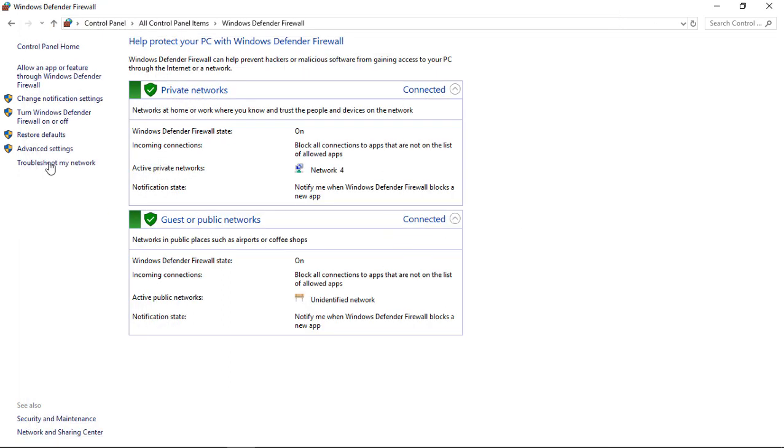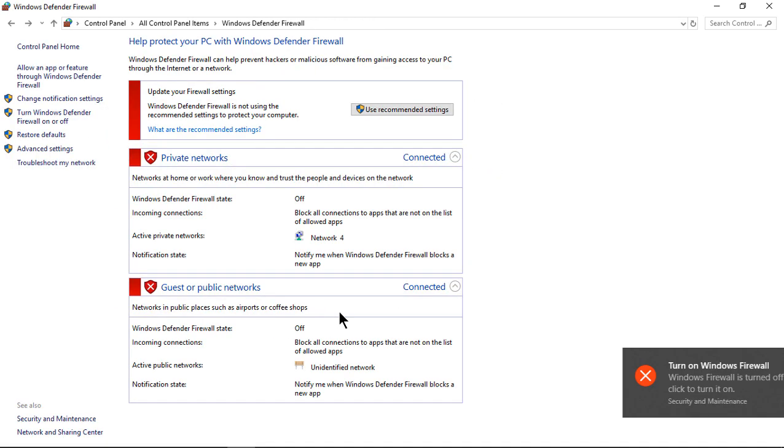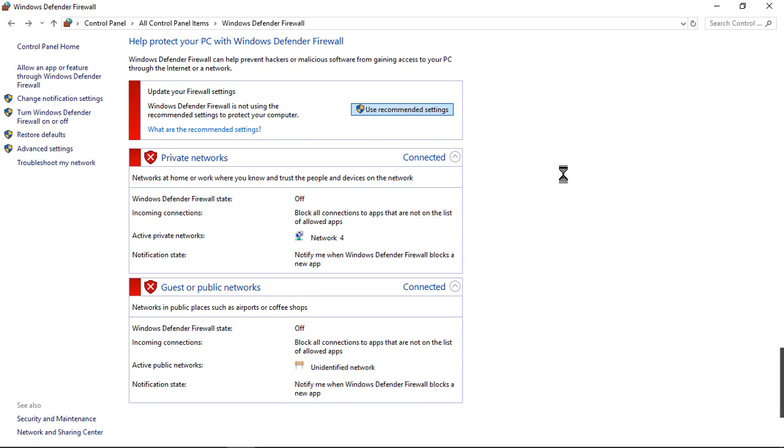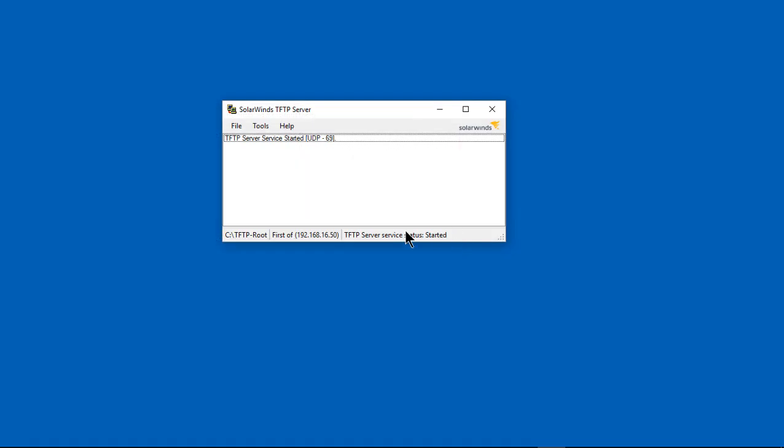If you want to do it more simply, you can just go ahead and turn the firewall off. Click there, and now it's off. That'll basically accomplish the same thing, but only if you're in a network where you feel that things are secure. I'm going to go ahead and choose the Use Recommended Settings box that turns everything back on. Go ahead and close that. Now you can go ahead and run your TFTP commands.